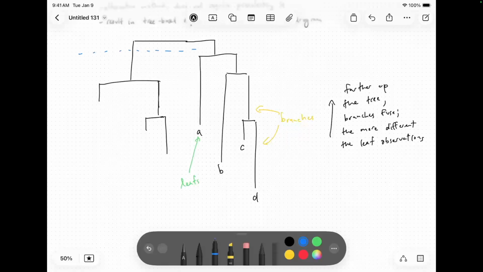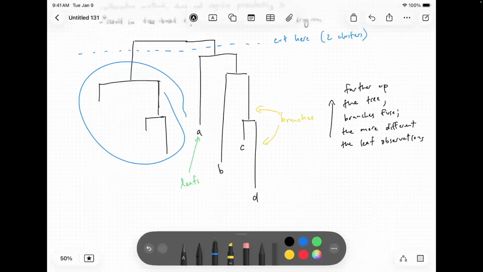I would do a cut here for two clusters. Okay? Right, and so I've cut those two branches, and so I have a group of points here, which is one cluster, and then I have a group of points here, which is my other cluster.